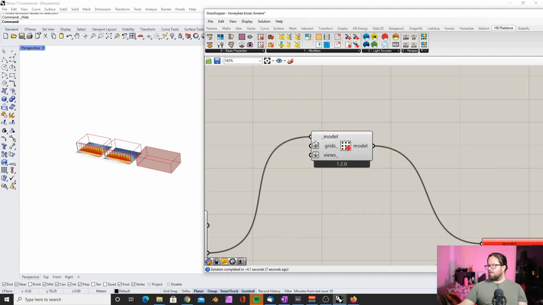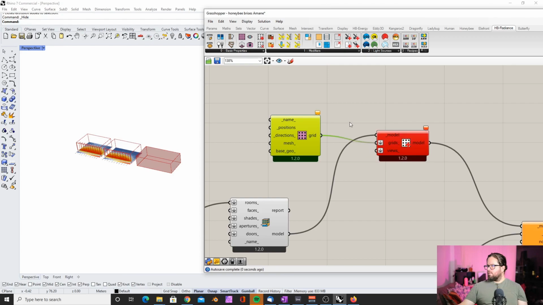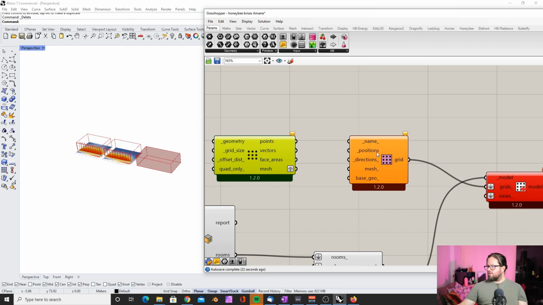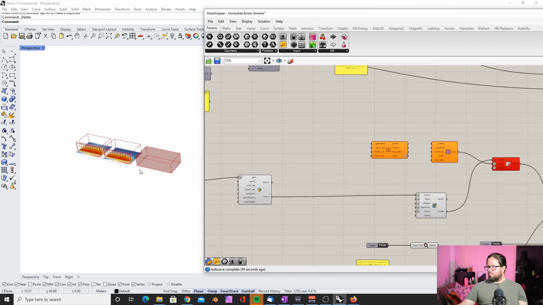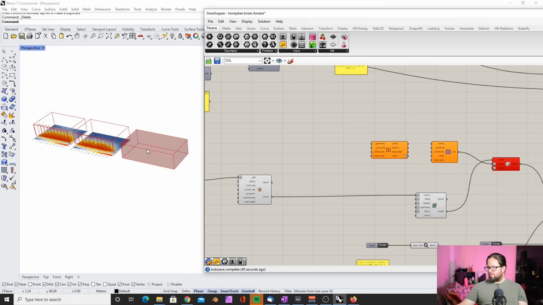And there are no grids yet because we need to define grids first. So I will assume that this is the right one. Grid. Ladybug generate grid points because we need the positions of the points. And we want to have the points generated on the floor.